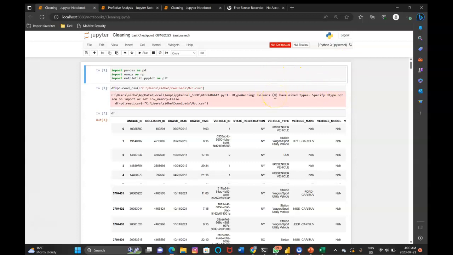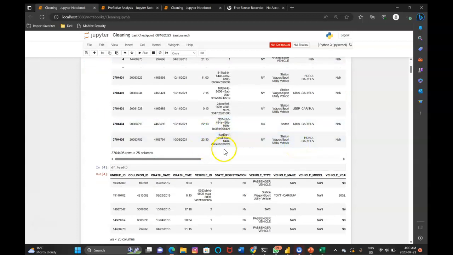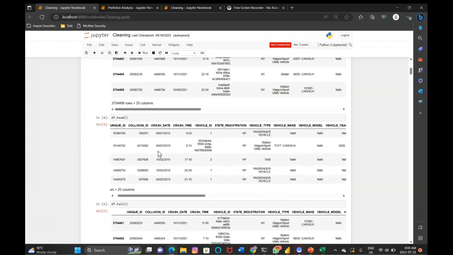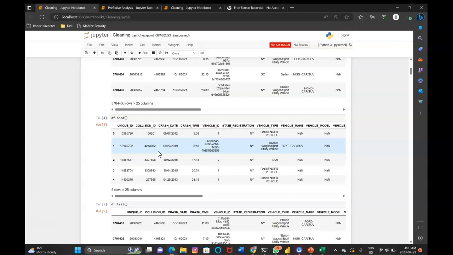First I imported the data set and then it shows us how many columns and rows are there. So we have this many rows and 25 columns, so it is quite a big data set to deal with. Then we took half of it to perform a better analysis.